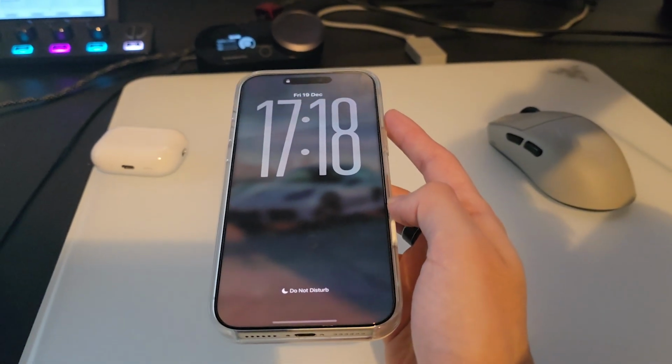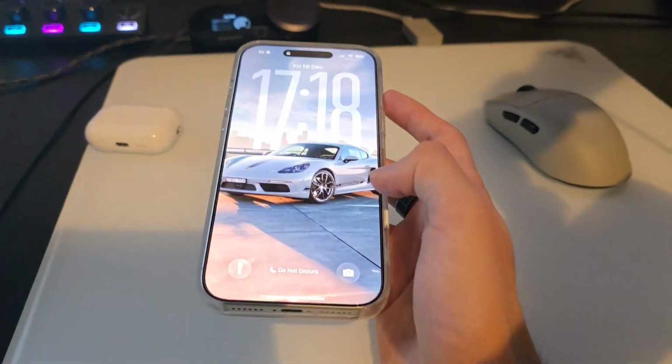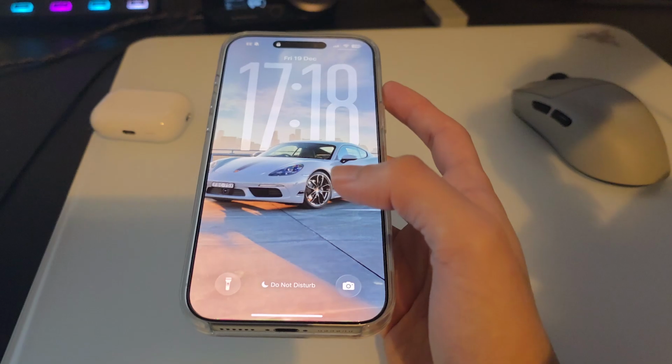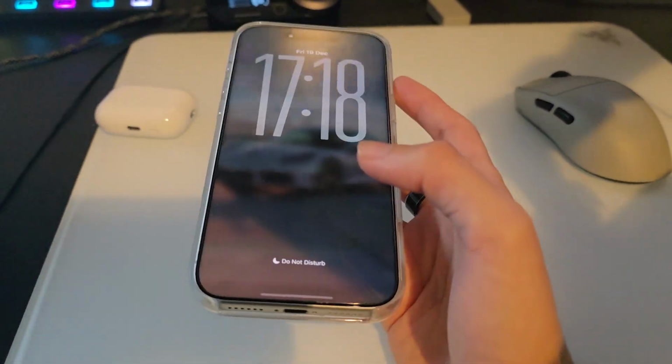So the reason this comes up is if you try and input your passcode or your password to unlock your phone, if you input it too many times in the wrong way. So too many incorrect attempts will basically make your iPhone unavailable.